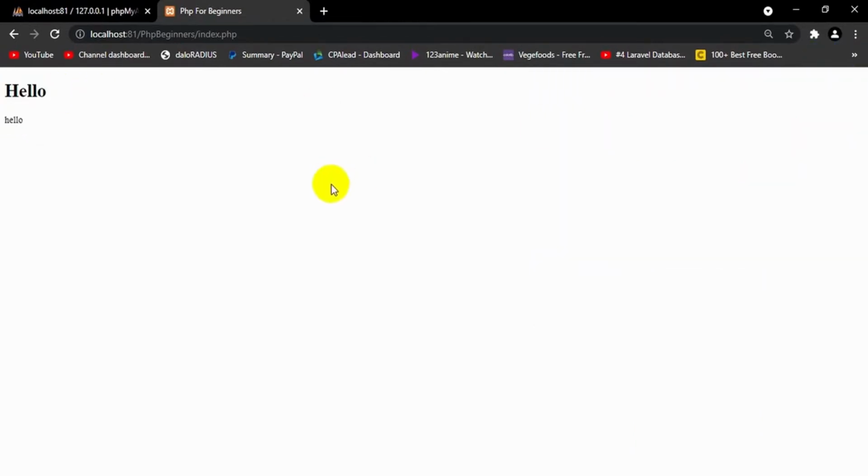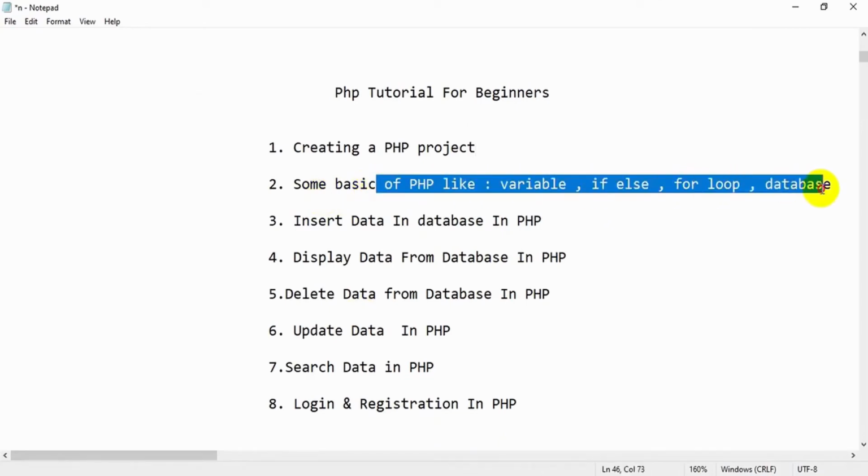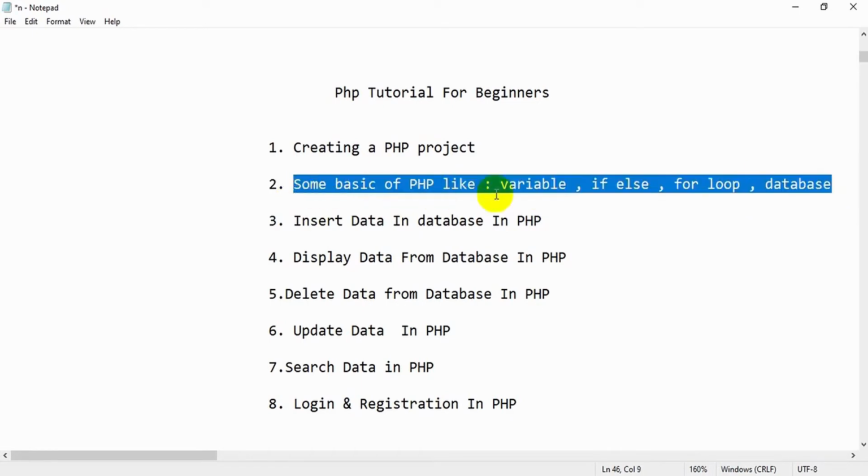So this is all about this tutorial. In this tutorial I showed you how we can create a PHP project. In the next tutorial we will see some basics of PHP like variables, if else, for loop, and we'll also connect our PHP project to the database.